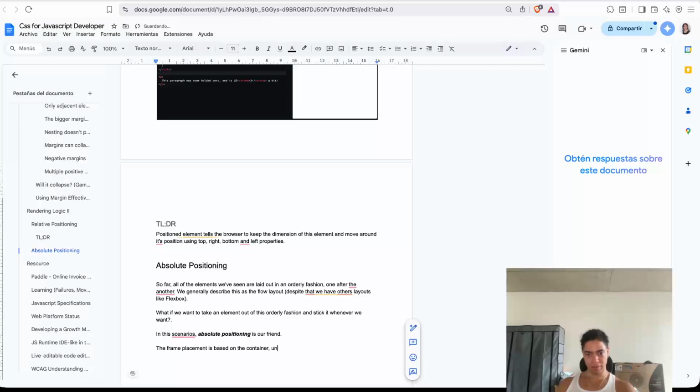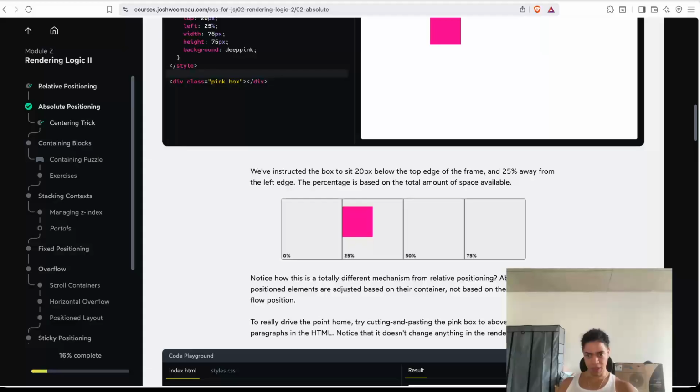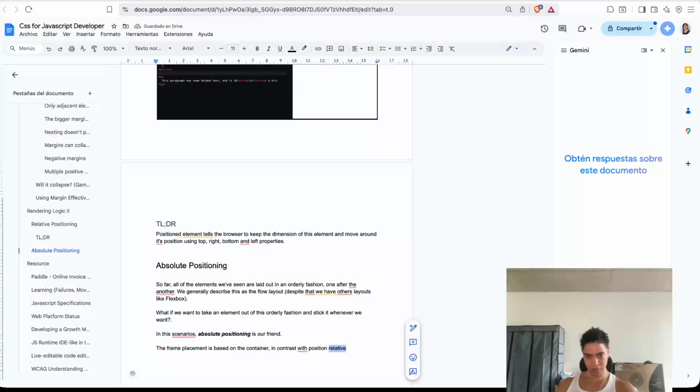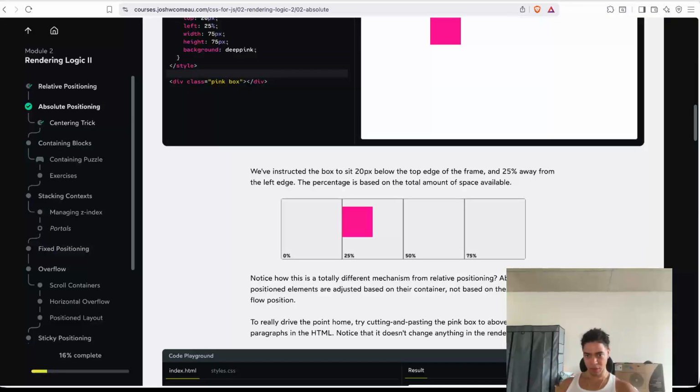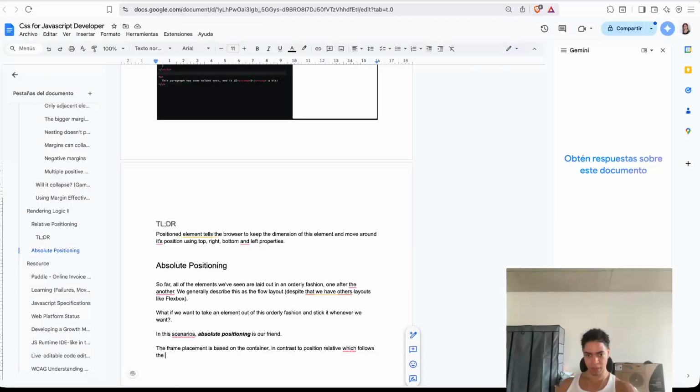In contrast with position relative, that follows the flow position. In contrast to position relative, which follows the flow layout, right?